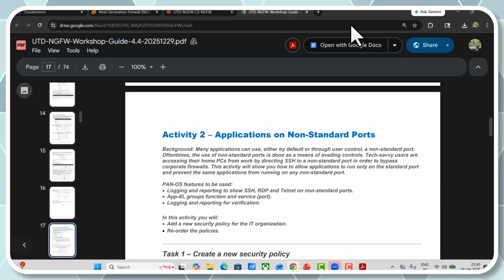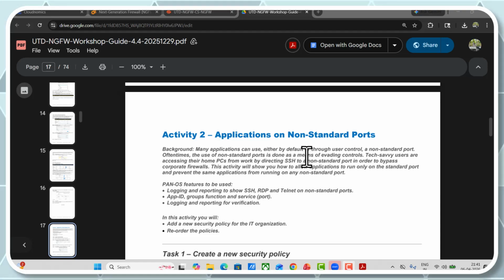Let me see. Now what is the background? That is important. Many applications can use either by default, do user control, or a non-standard port. Oftentimes the use of a non-standard port is done as a means of evading controls. For example, you can use SSH on port number 445. Tech-savvy users are accessing their home PC from work by detecting SSH on a non-standard port in order to bypass the corporate firewall. This activity will show you how to allow an application to run only on the standard port and prevent the same application from running from a non-standard port.